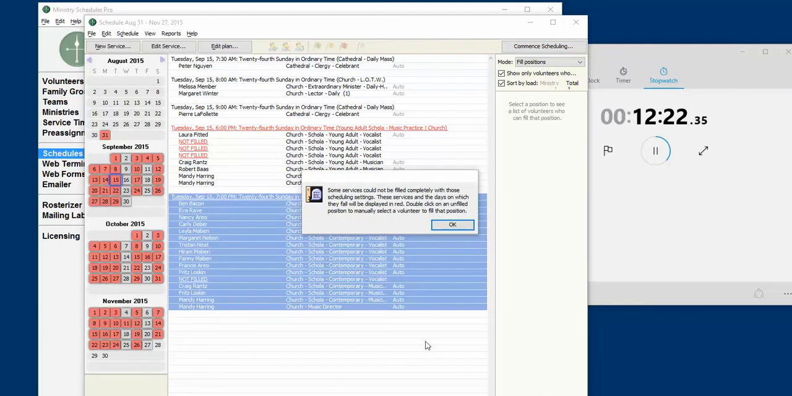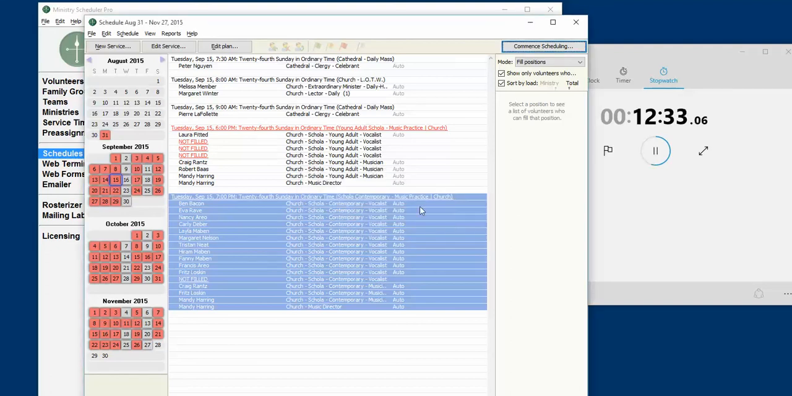Okay, we're back, and as you can see, I've got names in my different fields here, but also a little message saying that some services could not be filled completely, which I mentioned earlier. That would be these music practices. But what's remarkable is that if a person were to just use a database and try to do this by hand, you'd never even come close to that little bit of time you just saw go by. So the efficiency of this program is remarkable.